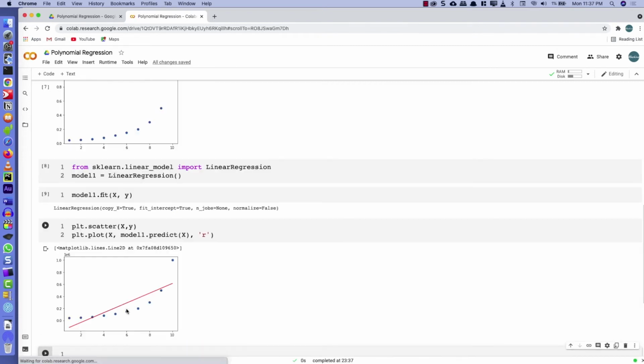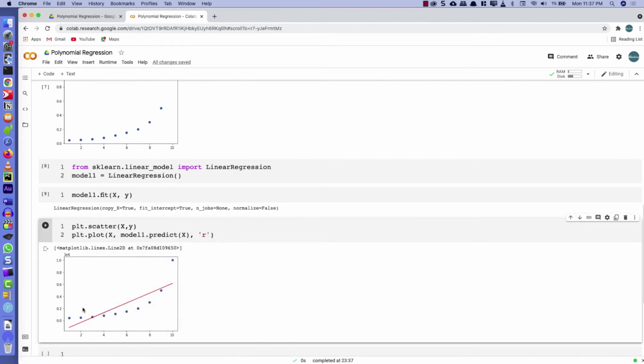X, and we will say get us the red color. So now if we see, you can see that it predicts this line. So it's not that great. This line is not that great. It does not fit the data well. So for this reason, we need to get the line of best fit for this data in a curved fashion. So how do we do that?